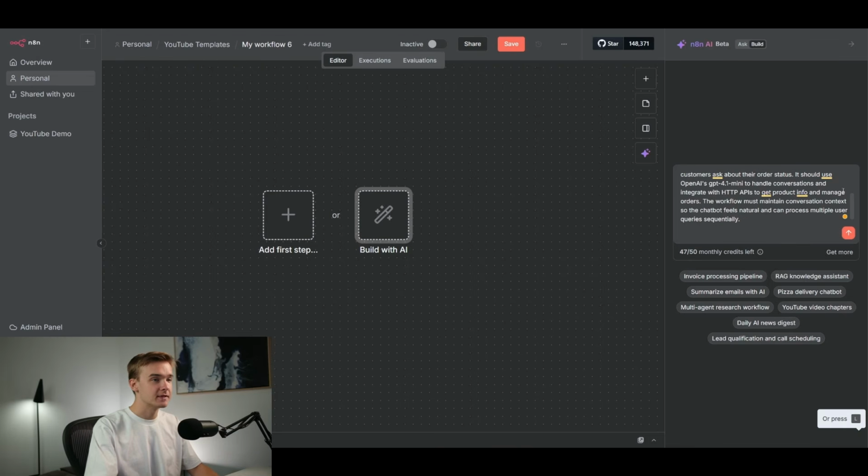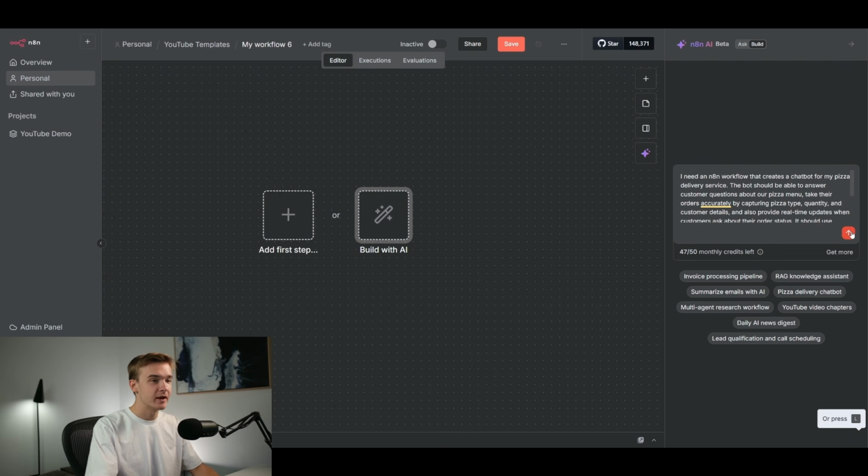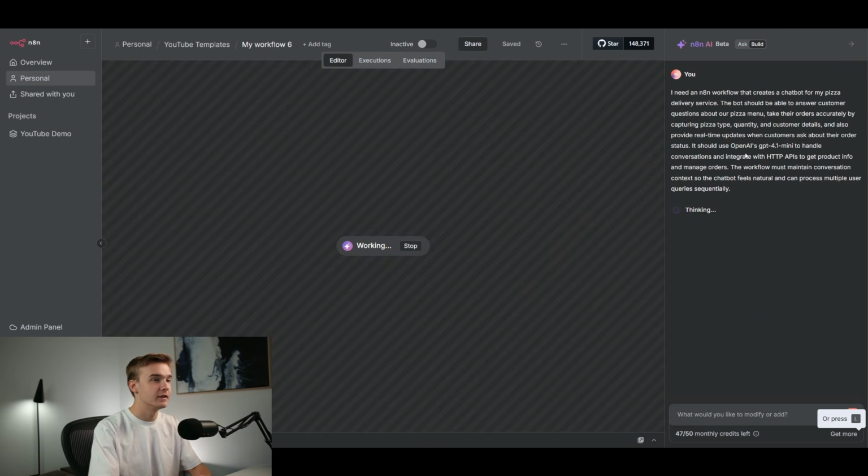This particular prompt has some more specifics at the bottom here as well, telling it to use 4.1 mini to handle the conversations and also to integrate with HTTP APIs to get product info and manage orders. And then there's a bit of prompting at the bottom here. The workflow must contain conversational context so the chatbot feels natural and can process multiple user queries sequentially. So let's see what happens. I'm gonna click the red button right here and it's gonna get sent off into the agent.